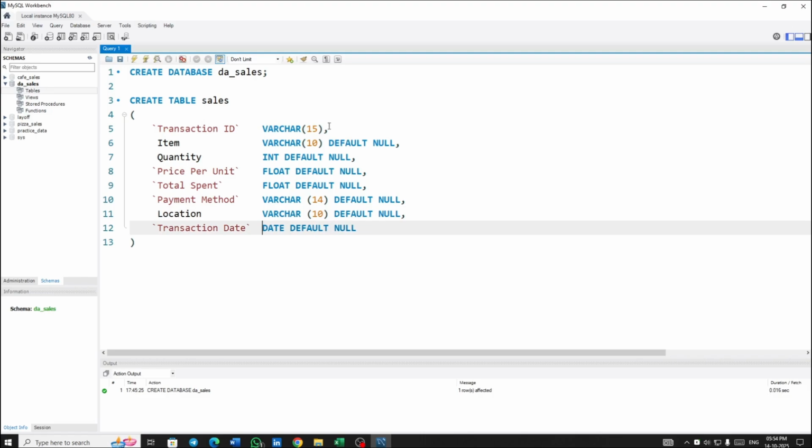Okay, transaction ID varchar. Why? Because there are mixed values, and actually they are all unique, so it will be given primary key also. And there is no default null in transaction ID, so I will skip it here. If you want to give it, just copy, use space and paste. Okay, quantity integer, price float, total spend float, there are decimal values. Payment method varchar default null, location also varchar. Transaction date will be date format, also with default null.